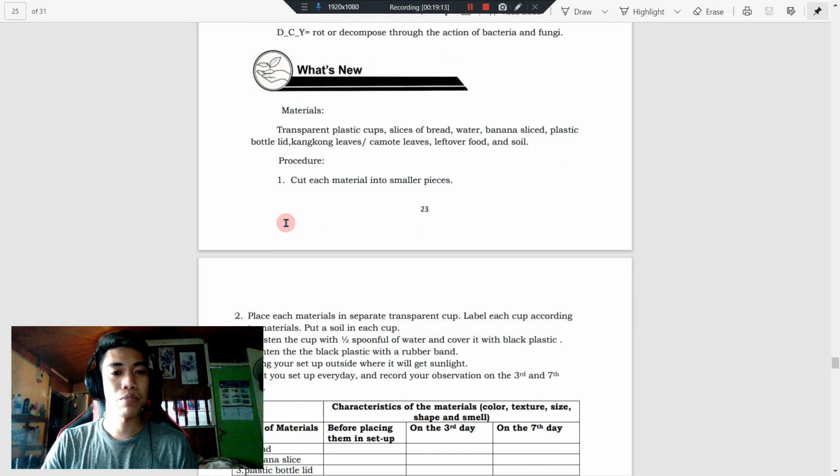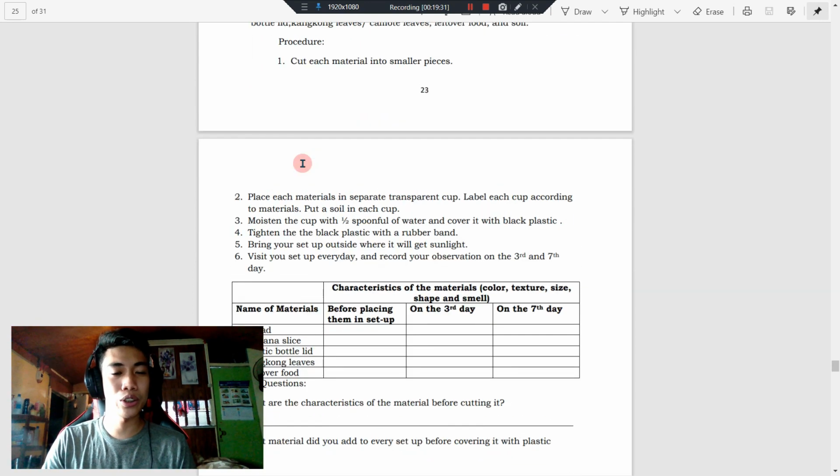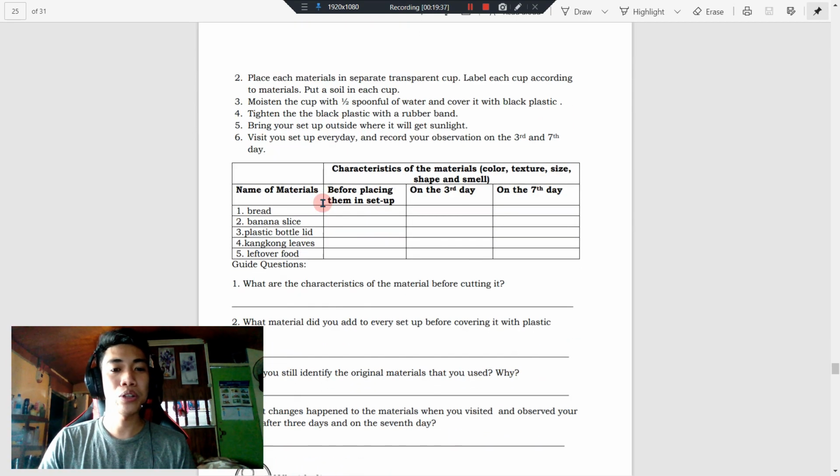After doing that, we have here an example of a simple activity, a simple experiment. We have the materials listed below, and you need to follow the same procedure. You need to follow the procedures, and after doing the procedures, you need to fill up the given table. The second, third, and fourth columns are about the characteristics of the materials: the color, texture, size, shape, and smell. For example, the name of the material is bread.